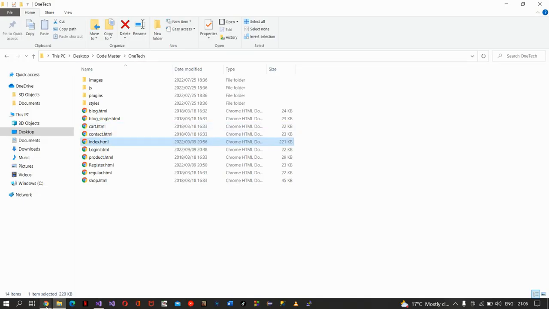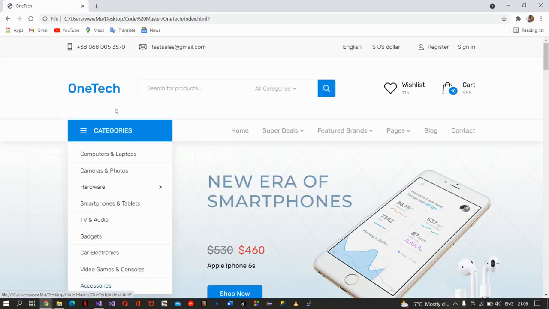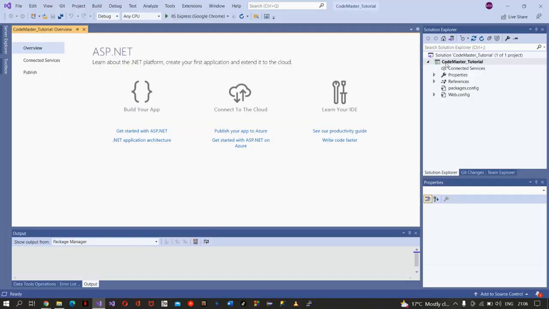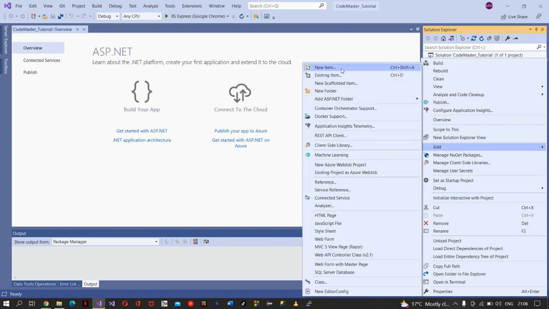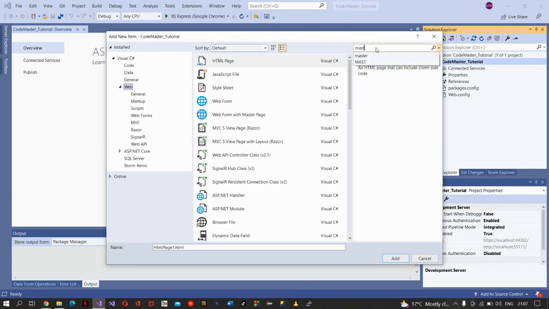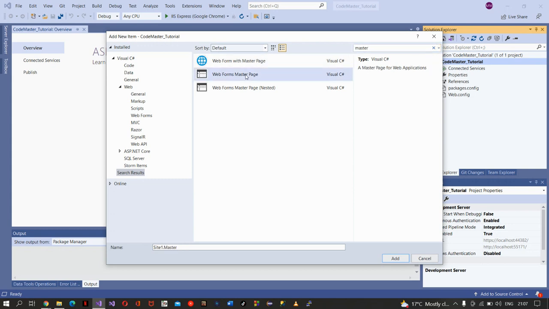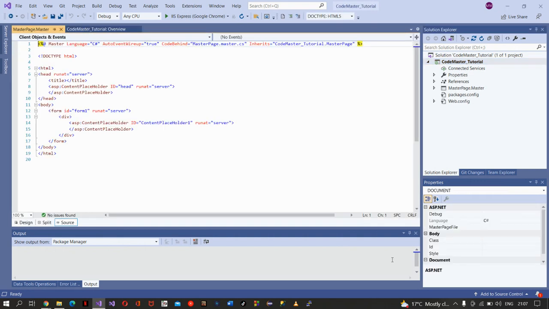Looking at our template, we'll need the home page and basically everything. What I want to start with right now is the master page. To get your master page, you just right click here, add new item. Let's search for master: web forms master page. Let me call mine master page. So add that master page, and here's our master page.